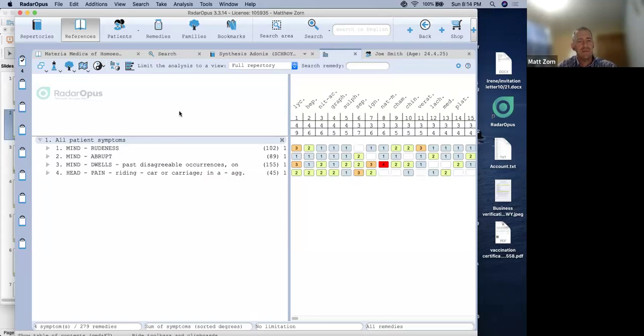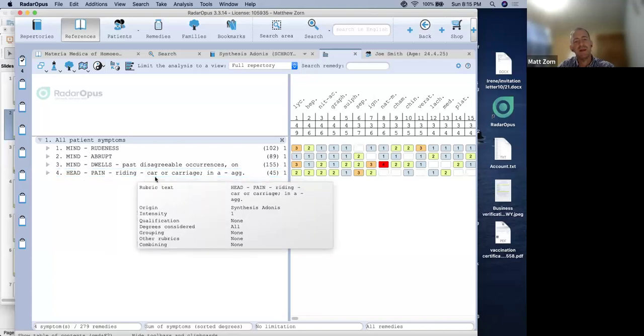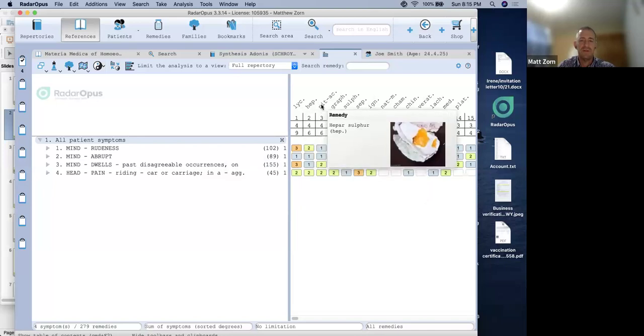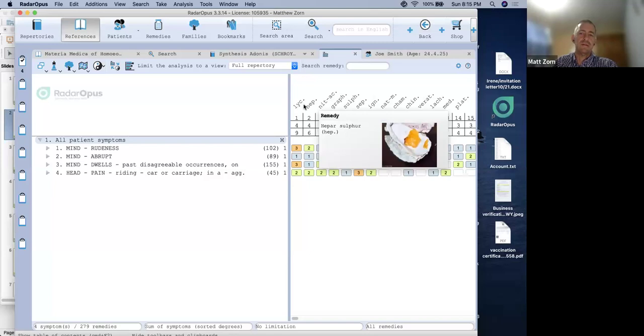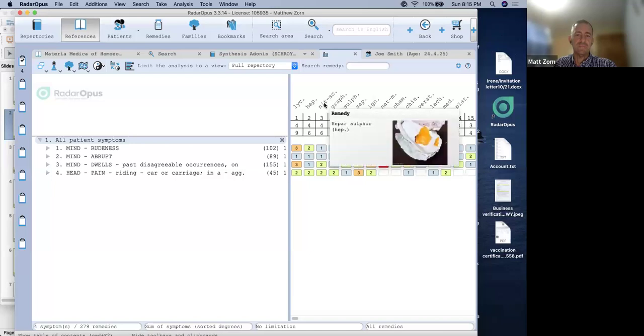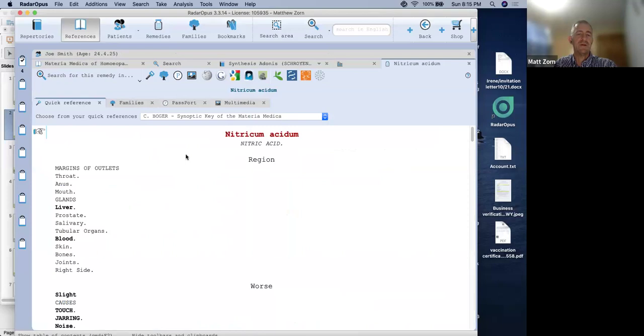So this is just as an example, we've got rudeness, abrupt, dwelling on past disagreeable occurrences, headache riding in a car. Lycopodium's number 1, Hepar sulph number 2, nitric acid. If I want to go to any of these remedies and just read the materia medica on them, I just drag the mouse over it. So there's nitric acid, double click on it, and it'll take me to nitric acid.